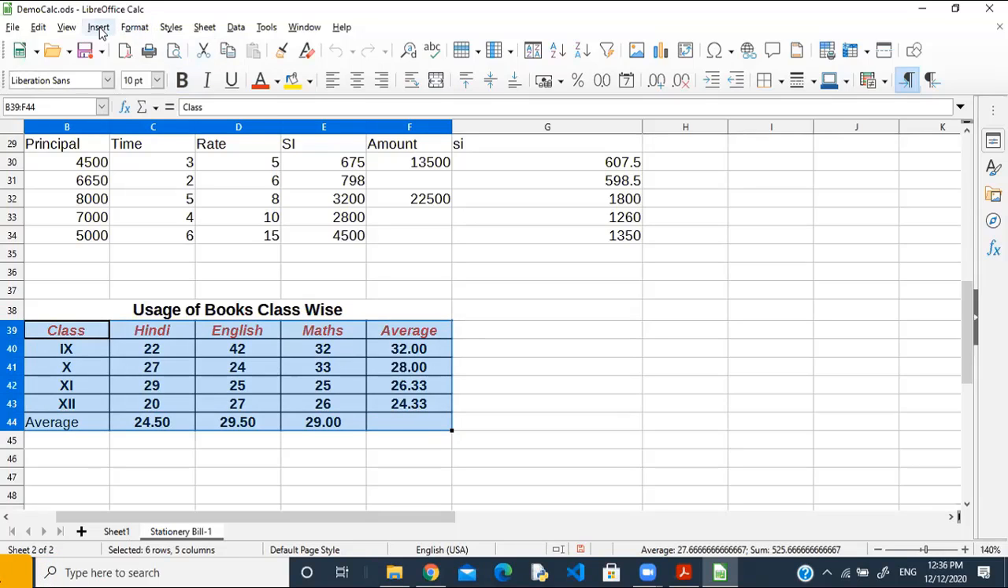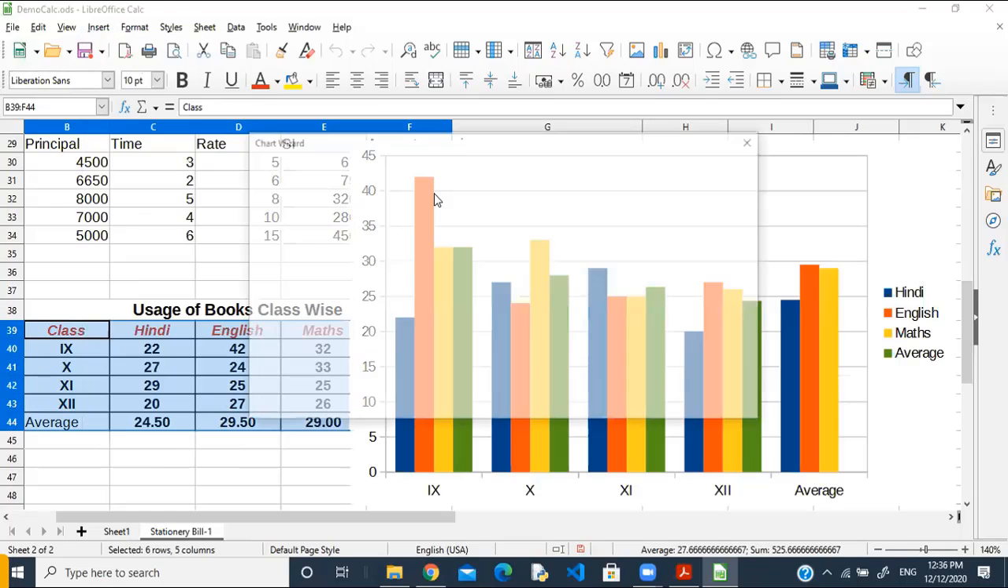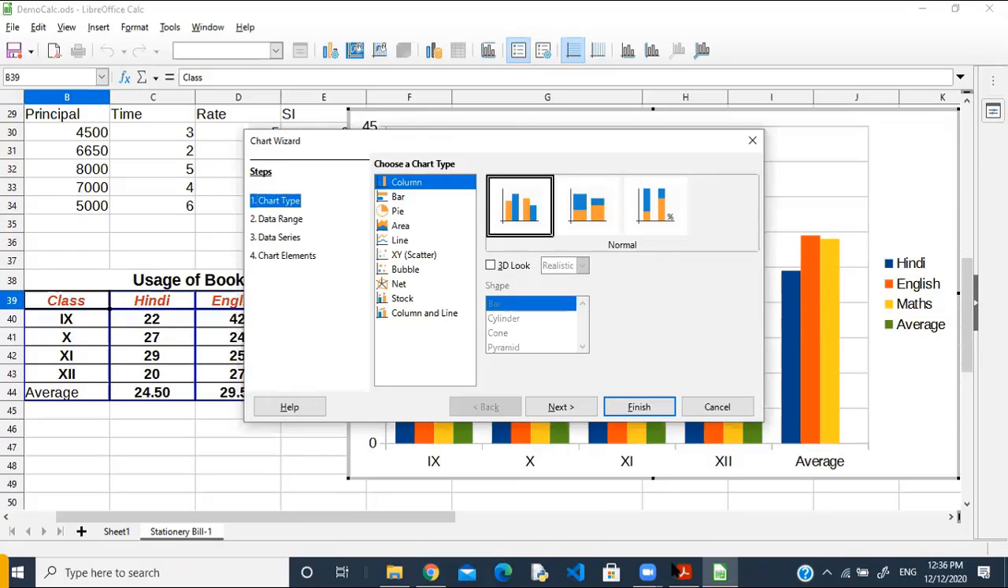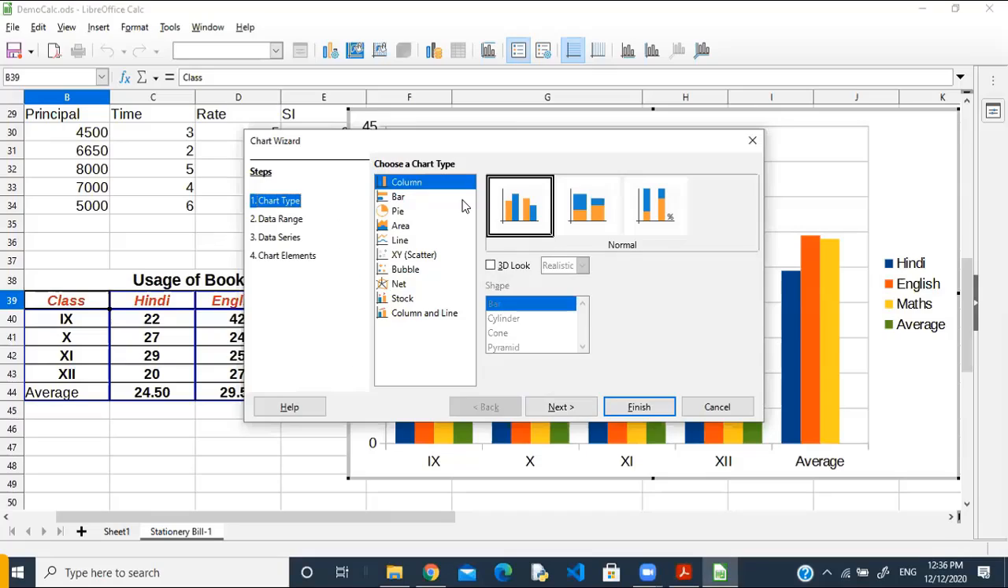So again, I'm moving on to the Insert option. I'm going to the chart option. Where is the chart? Insert chart. And instead of the column chart, this time we are going to select another category. And what is the other category? This is the bar chart. So we are going to select the bar chart option. Now select the bar chart.